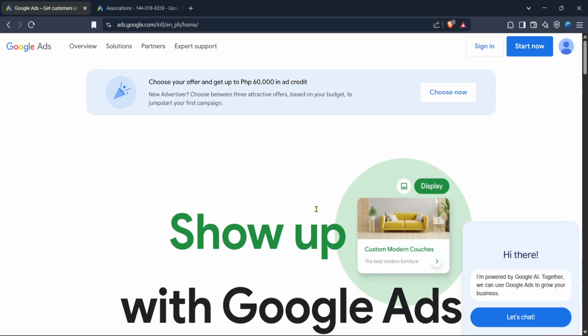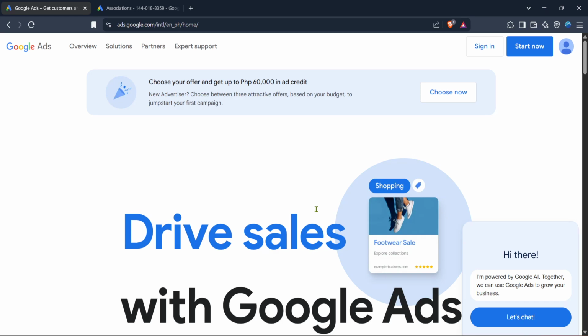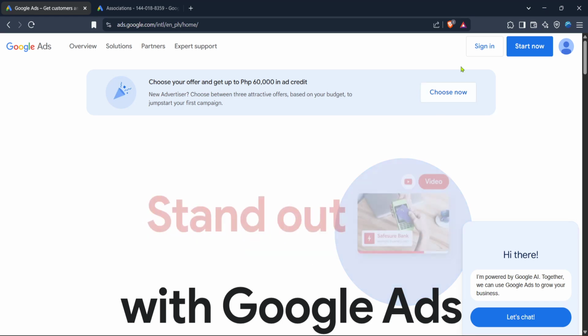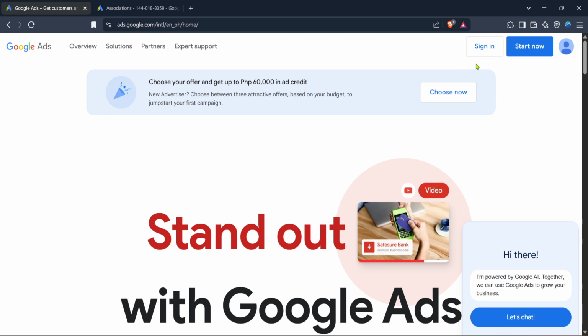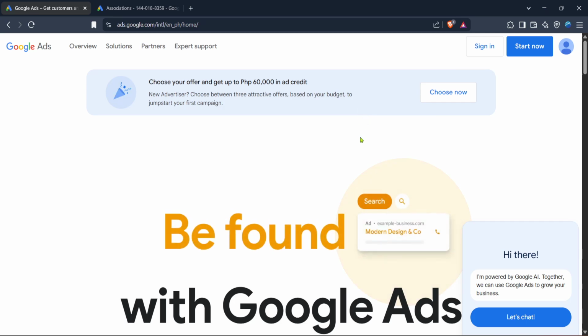This platform is your gateway to reaching new customers and boosting your product visibility through effective online ads. Once you're there, the next step is to click on the Sign In button located at the top right-hand corner of the page. It's essential to log into your Google Ads account, as this will give you access to all the tools and insights you need to enhance your ad quality.